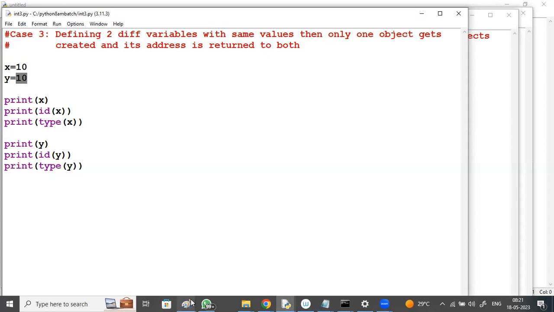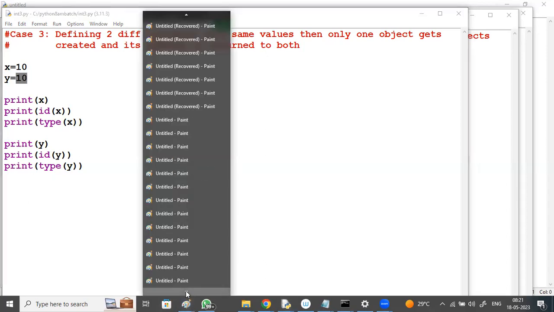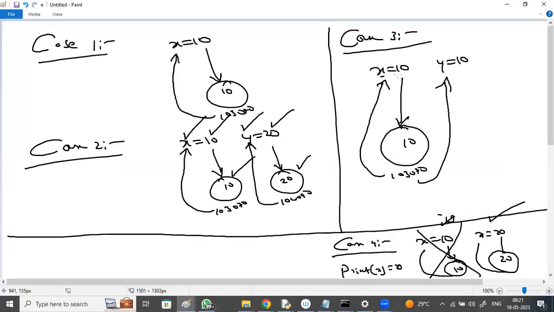See this, observe this diagram. X is 10, Y is 10. Only one object 10, its address is given to X and Y. Two objects with the same value 10 won't be created, right?